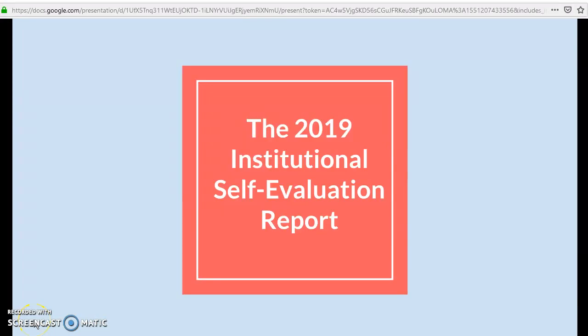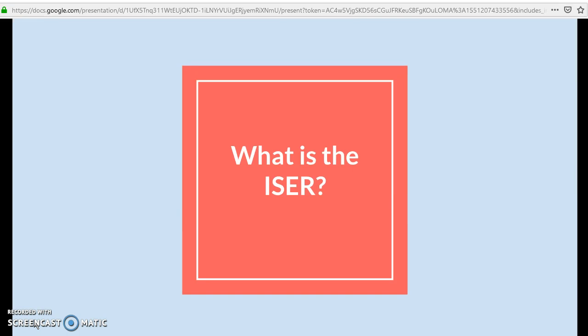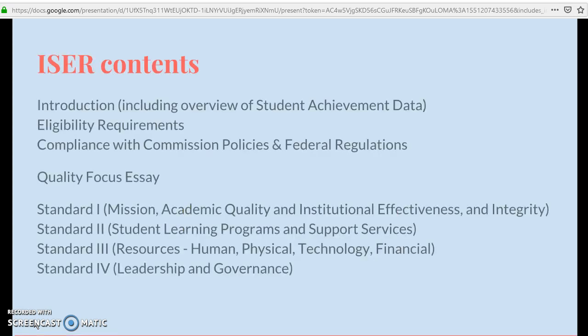This is a quick explanation of the institutional self-evaluation report that we are soliciting feedback on. So what is the ISER? You probably know, but in case you don't, let me explain a little bit. This is the document that we submit to the accreditation body in order to get our accreditation reaffirmed.